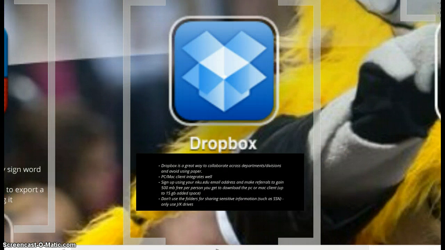Dropbox. This is a pretty useful app, and it has been used a lot in the Student Affairs Division. We have a Dropbox that we use amongst all the directors, and it's a great way to collaborate across departments, divisions, and really find a way to avoid massive amounts of paper. The PC and Mac clients are pretty good. And if you sign up with your NKU.edu address, you can get about 500 megabytes free per referral that you send in. This is pretty helpful because if you look at the actual sign-up plans, I think it's somewhere in the neighborhood of, I want to say, $60 or $100 a year. So you can get pretty close to that amount by just getting a bunch of referrals. So give Dropbox a try.